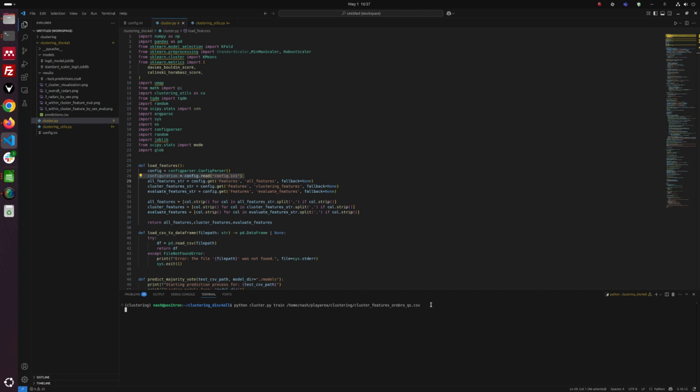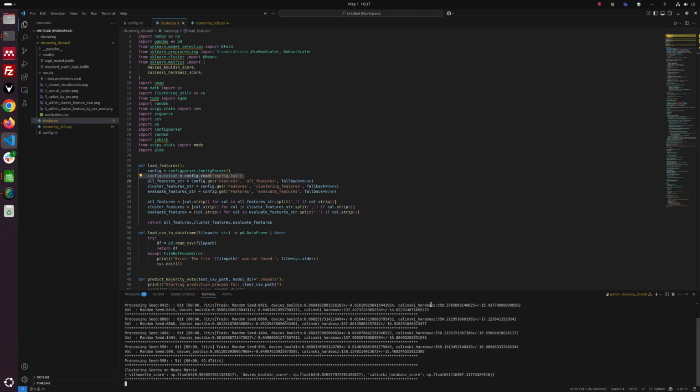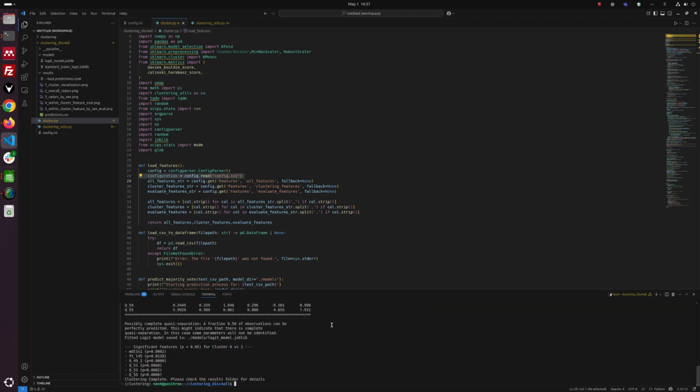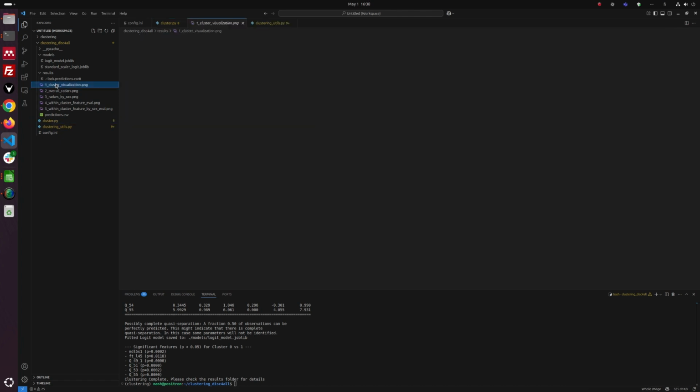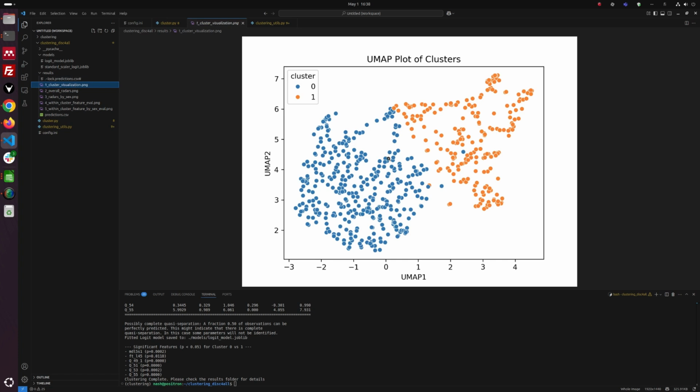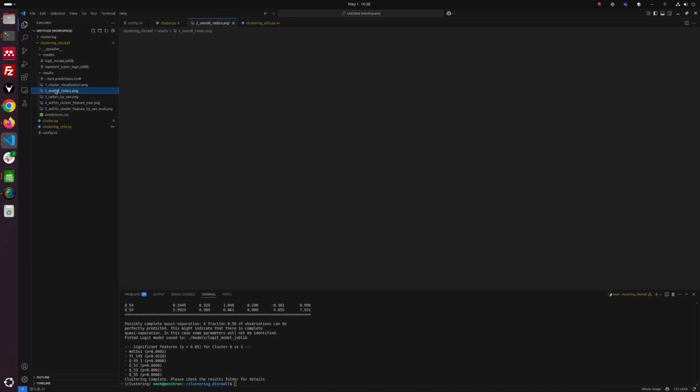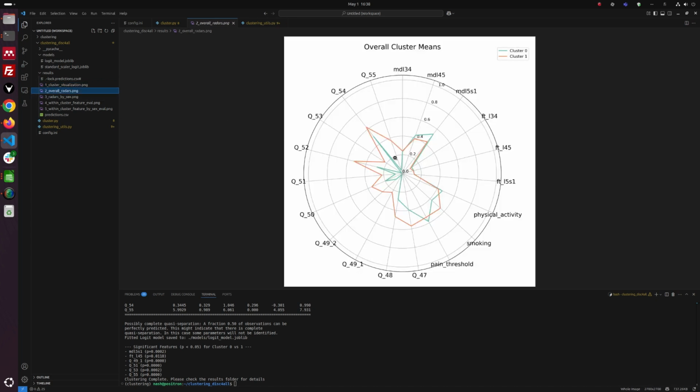The clustering algorithm categorizes these participants into two clusters. And it also generates a clustering visualization, which you can see here. In the clustering visualization, we have two nicely separated clusters in blue and orange. You can also visualize the mean of all the clustering feature variables. So here you have cluster 0 and cluster 1.